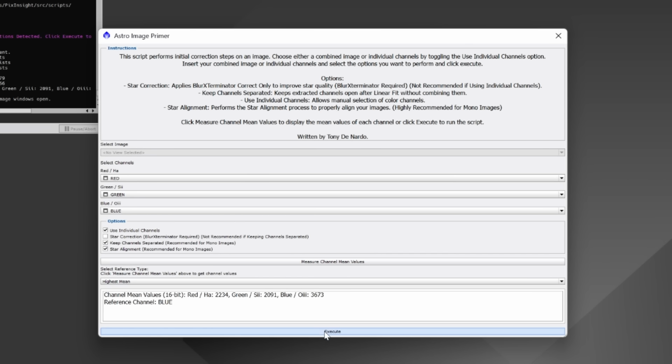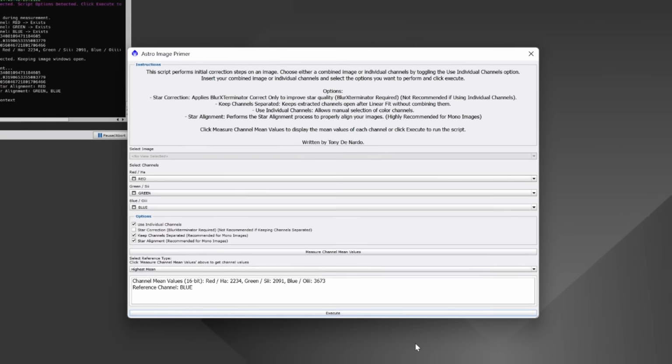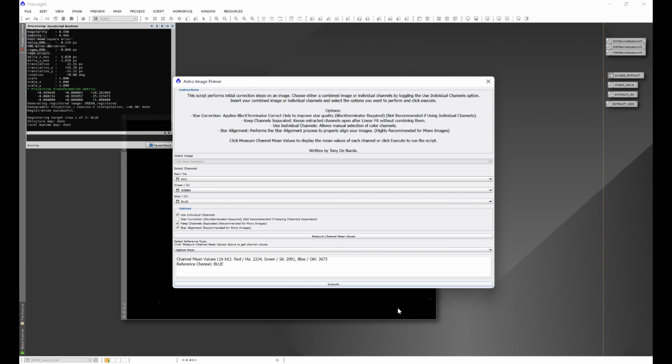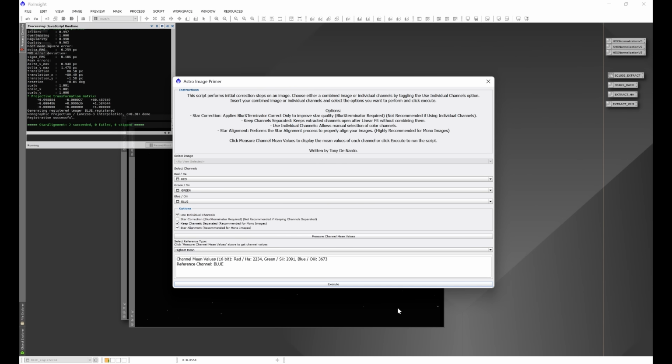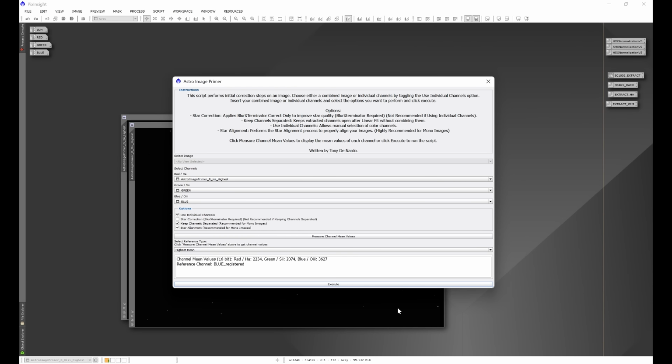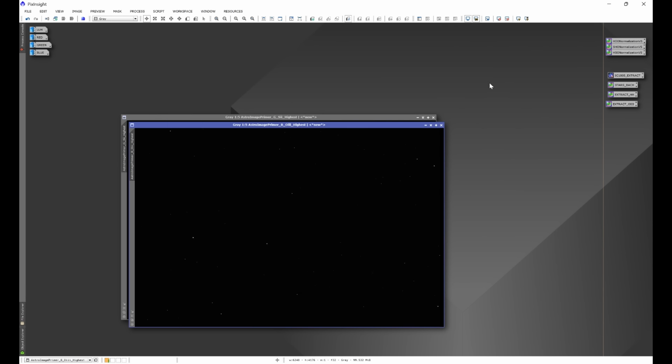I'm going to go ahead and click execute, and Astro Image Primer will go ahead and run star alignment and then perform linear fit using the blue channel as the reference channel. I'm going to go ahead and exit out of Astro Image Primer.